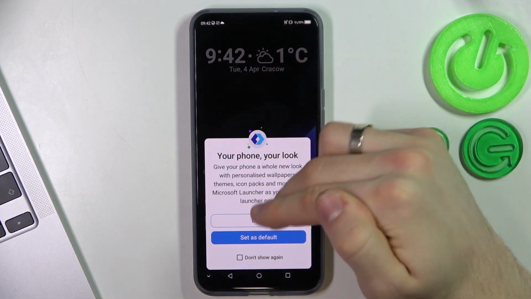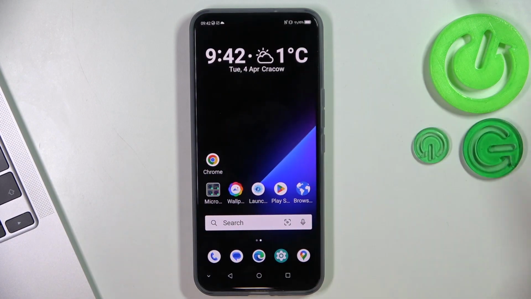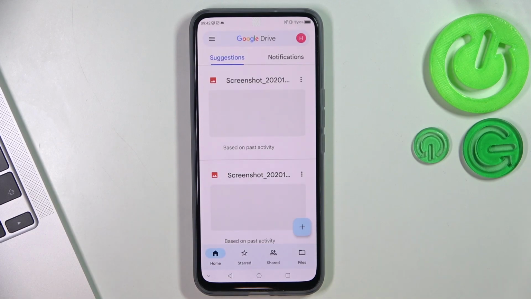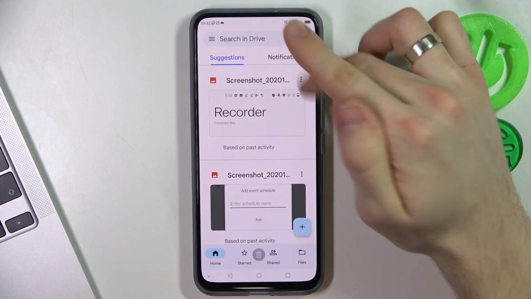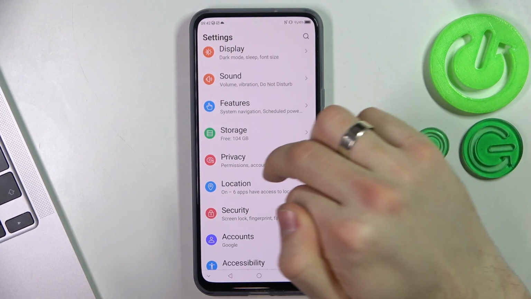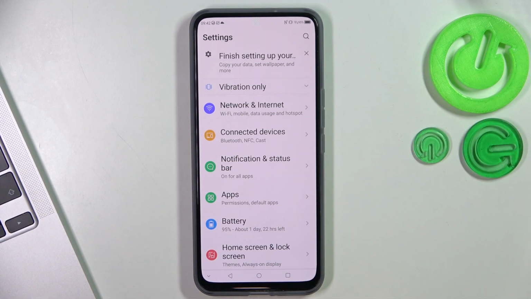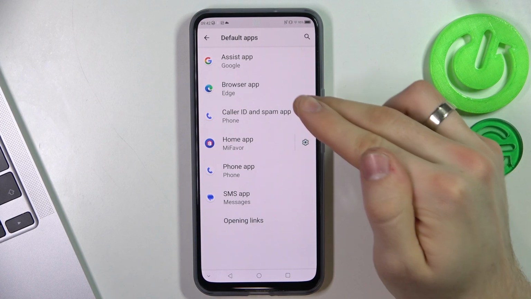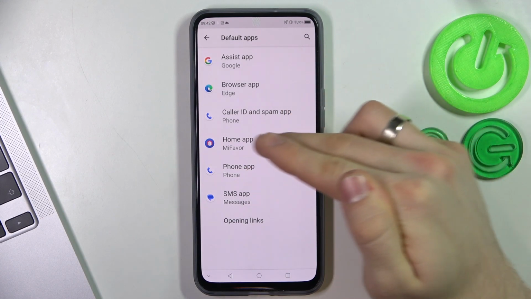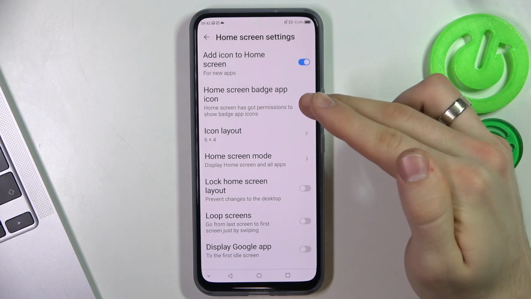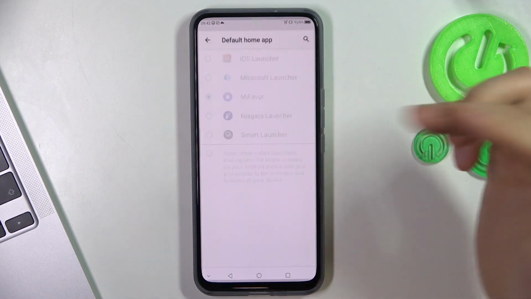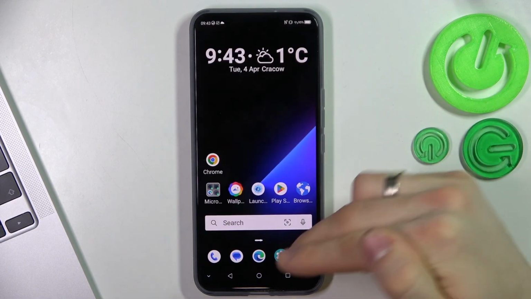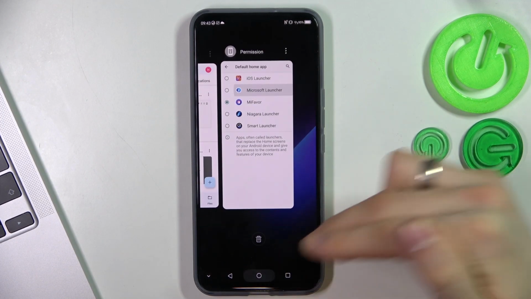And great. And now as you can see, I have the gesture set up, and now when I swipe with 2 fingers from down to up, Google Drive will be opened. If you want to set this or any other launcher as default, you need to open settings and choose apps, default apps, then choose home app, not the settings button, but click on this home app, and here choose your favorite launcher. So I will use Microsoft, for example, and as you can see now it's my home launcher.